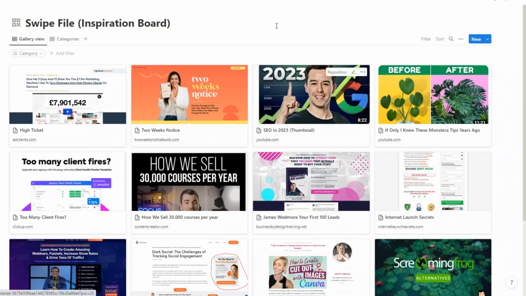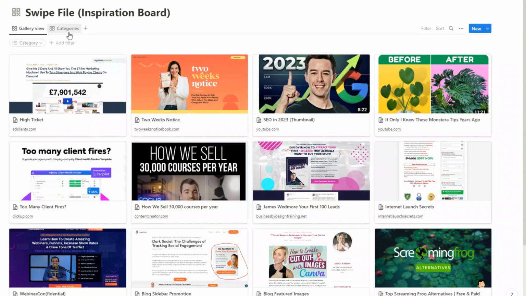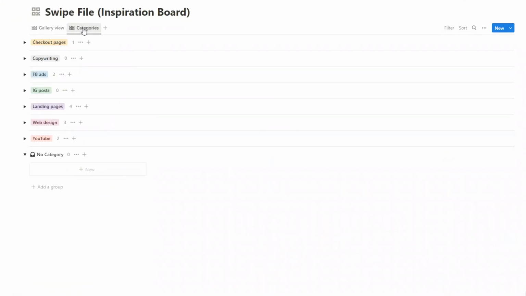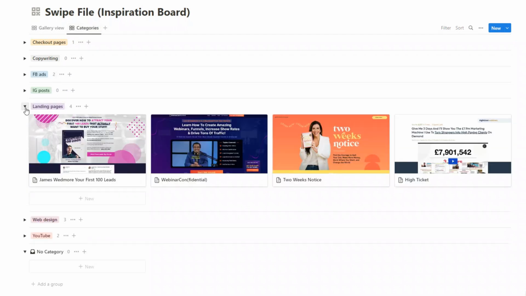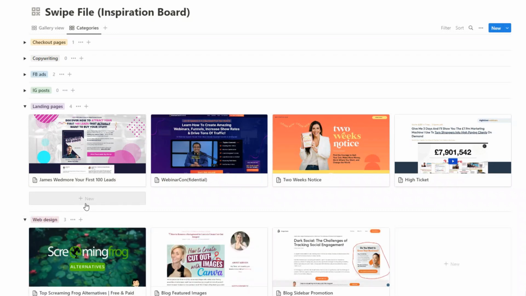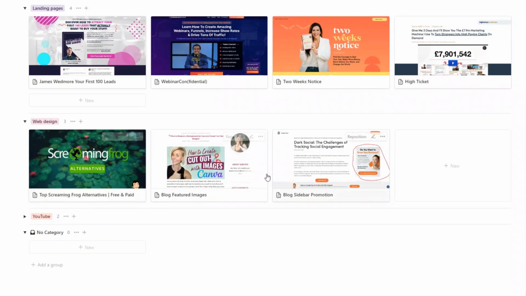Now here's my swipe file, and this is what we're going to be building today. And on here there are examples of different websites, different YouTube thumbnails, just different things that have caught my attention that I've been able to capture here and I might be able to use again in the future. I've also added a categories view so I can just look at things in a certain category. So say I'm interested in designing a new landing page, I can just look at all the swipe files that I've collected on landing pages and they're all in one place. Again, if I'm interested in web design, there's some ideas that I've collected for web design here.